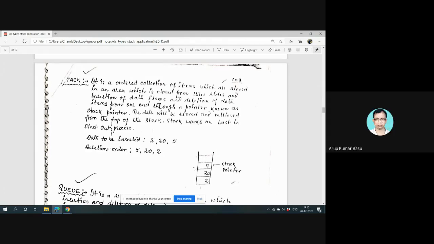Please forget that there are no elements. Suppose first you want to stack. You just think that there is no element. It is vacant. So you have given the array 2, 20, 5. How will it be inserted? Stack is a LIFO architecture, last in, first out. But first we have to insert. So who is first in? This 2 is first in.